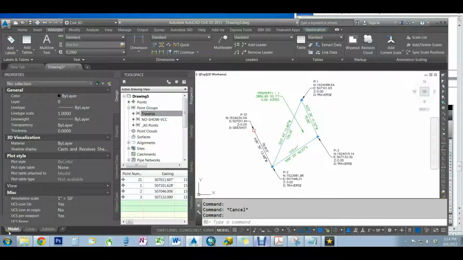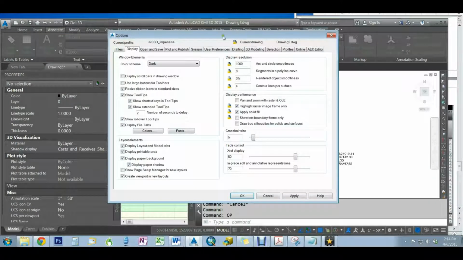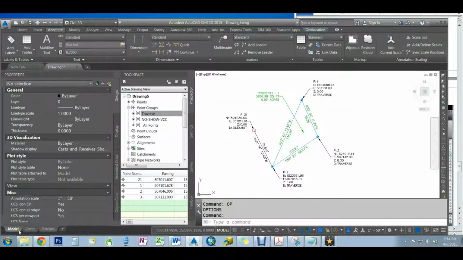All right. Now, if you notice down here at the bottom, you'll have 3 tabs. If you don't have those 3 tabs, type in option, or OP for options. What's going to pop up is your options dialog. So under Display, if this box, display layout and model tabs, is not checked, make sure that it is checked. Apply and OK. And what it does is you'll have these 3 tabs.